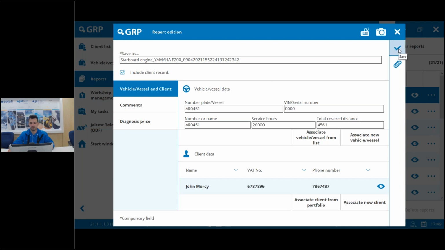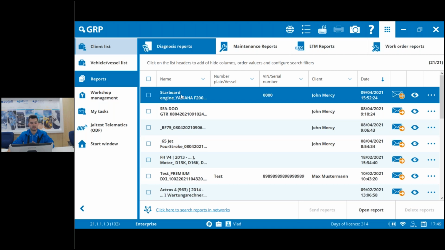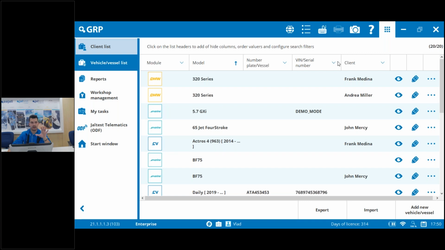Okay. So now if you save it, I don't want to send it by email. So now I have the name here with my starboard engine. This is the easiest way of doing that. And you can do it by modifying it, or when you are performing the report, when you are creating it. We can see how we create these reports when performing diagnosis on the vessel. But for now, I just want to show you this GRP, these reports, client list, vehicle list, vessels list, again, so you can be aware of it.